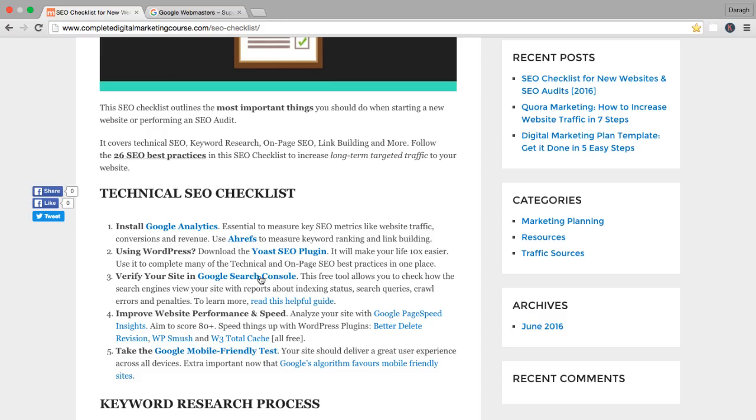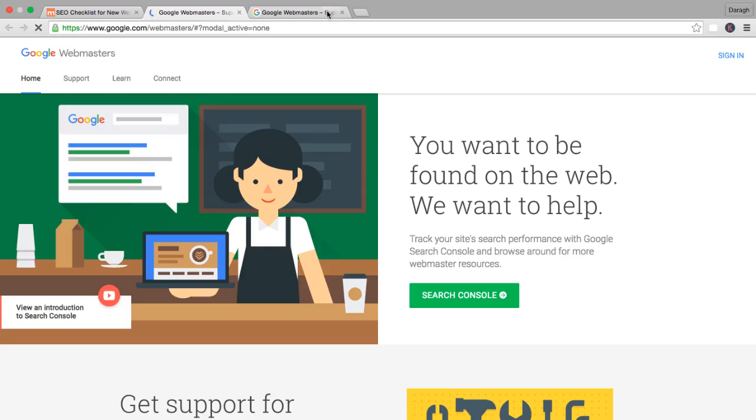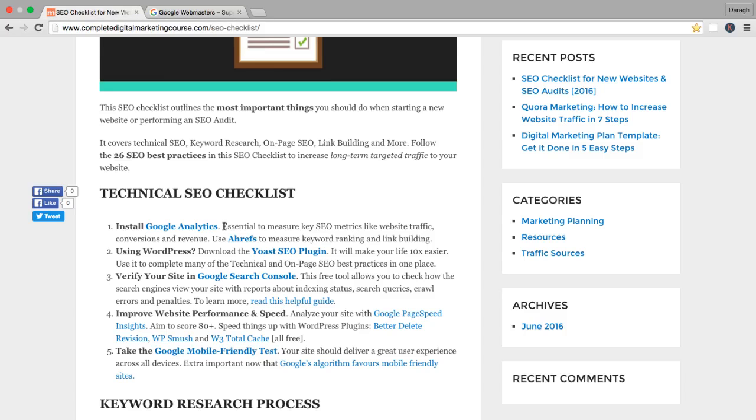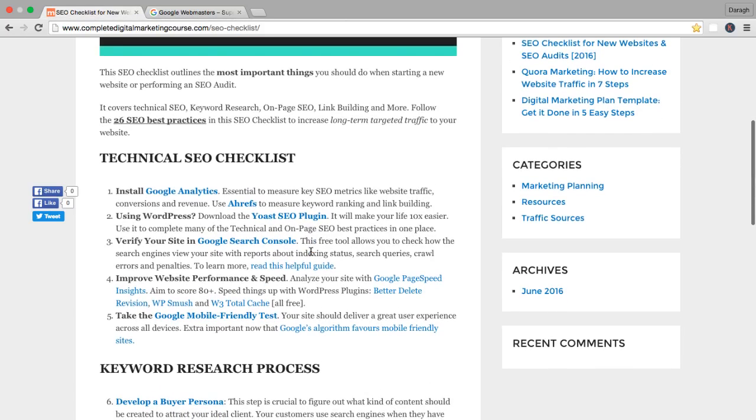And you can see that I've got a link to the tool here, which you can click straight open now, and it opens up this page. And really what this tool is for is to track your site's performance with Google. I've listed out here some of the things and reports that you can use this tool for, so you can check how the search engines view your site.